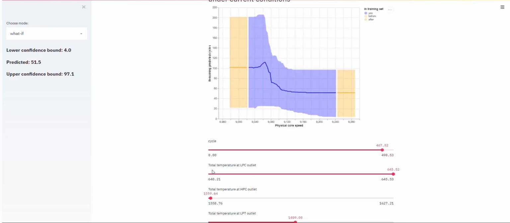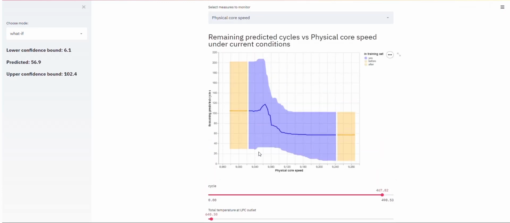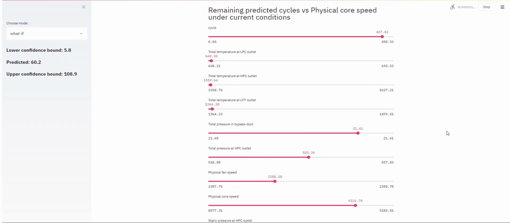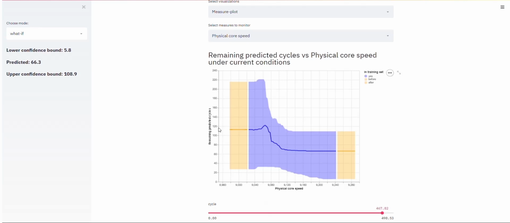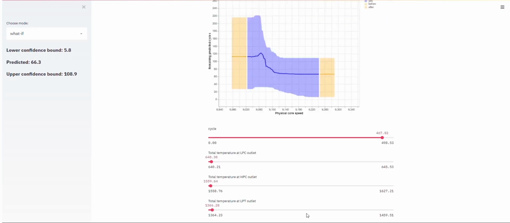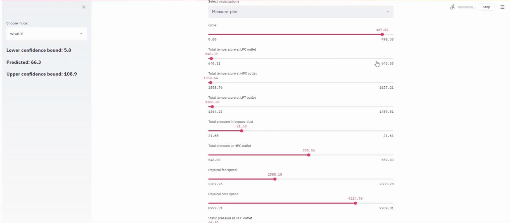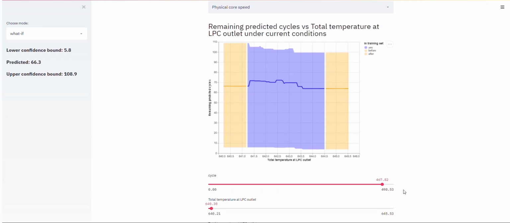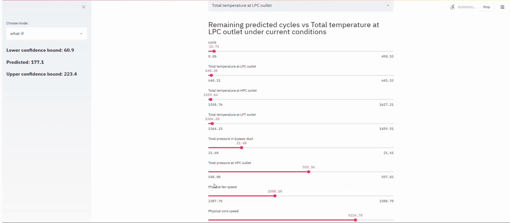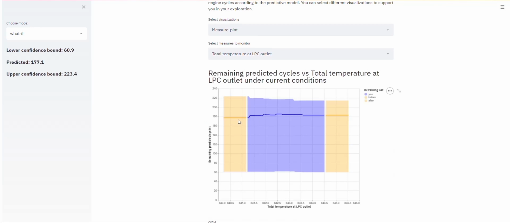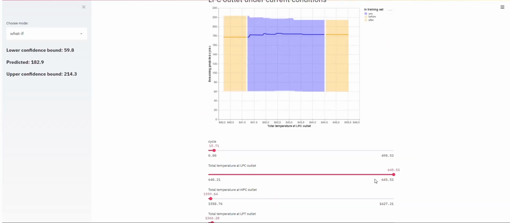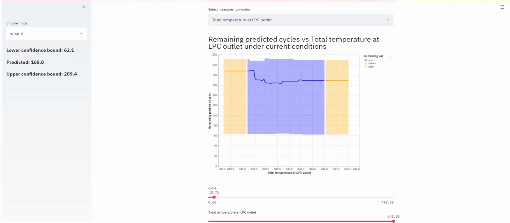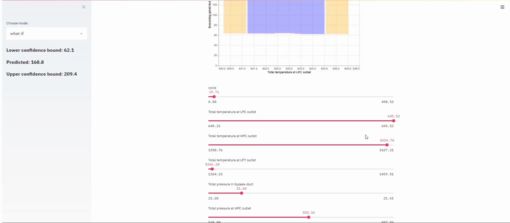Yeah, we see a small difference whenever we change these values, which indicates that the relation between physical core speed and remaining predicted cycles is dependent on other values. You can do this for other values as well. So what if we decrease cycle substantially, we see that the relation becomes quite flat. And this is a great way to explore the non-linear relations that the model has learned to predict its target value.